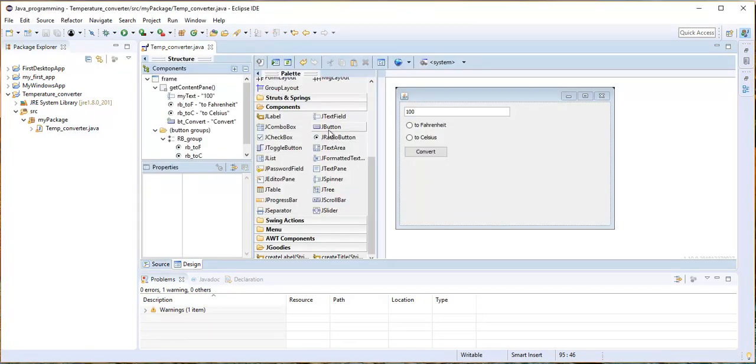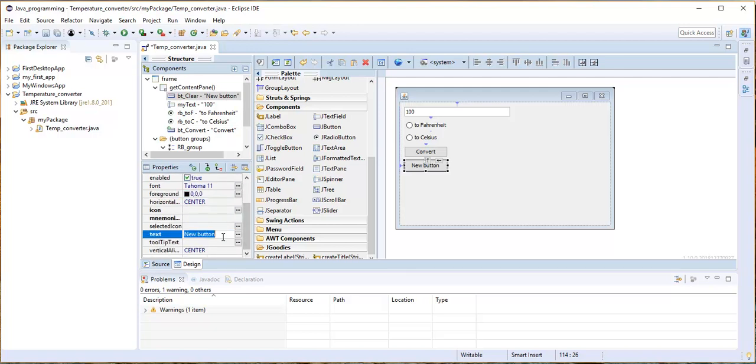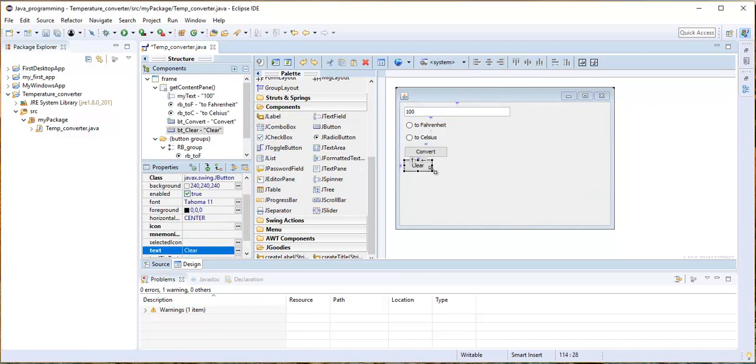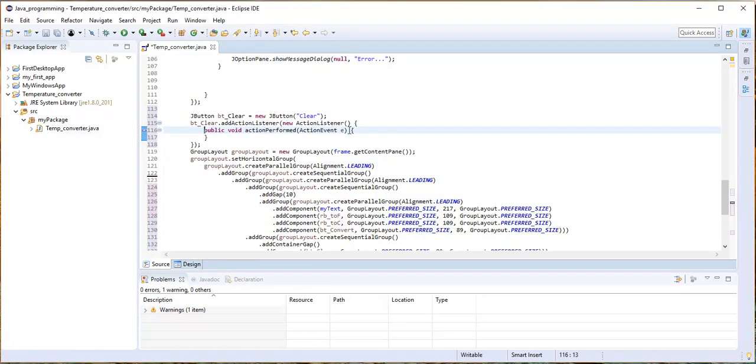So going to the design, let's add one more button. That button will be the button clear, and the text here is Clear. Okay, this is our button. Let's make this button work. So double click here.